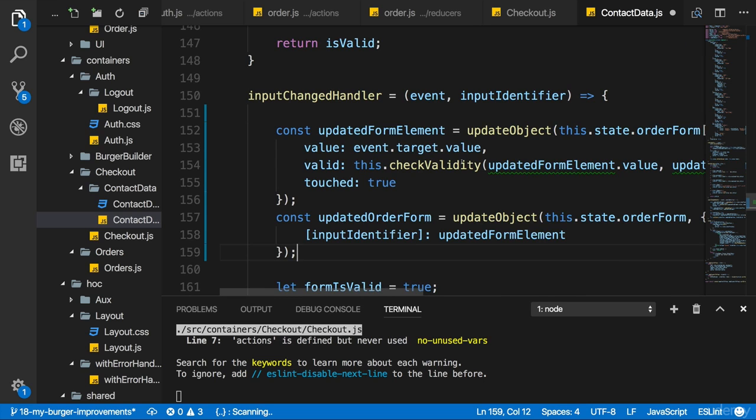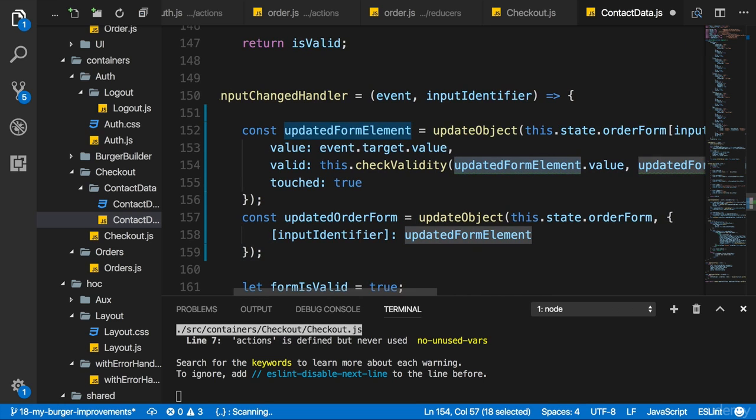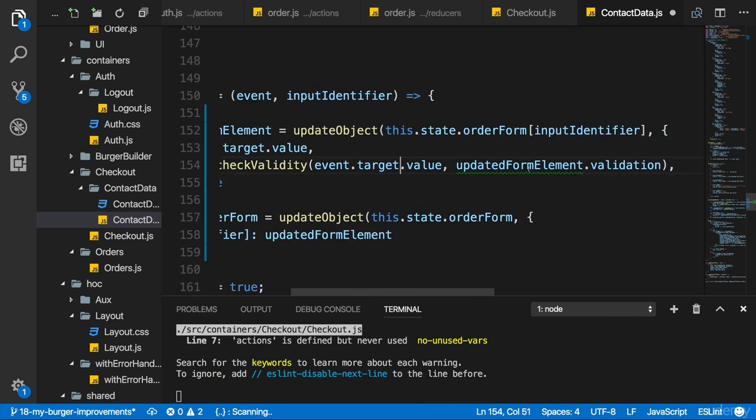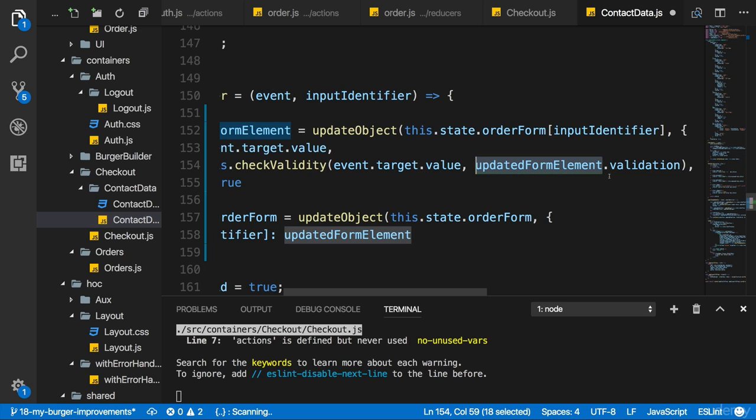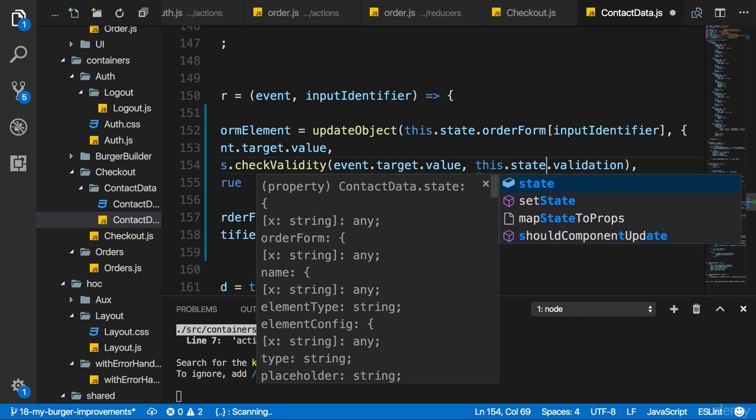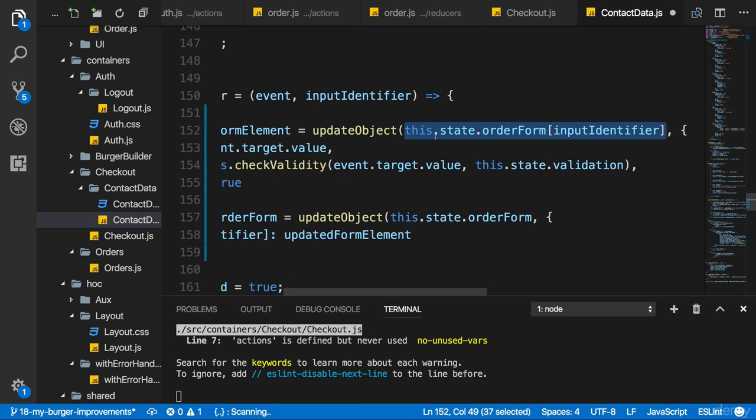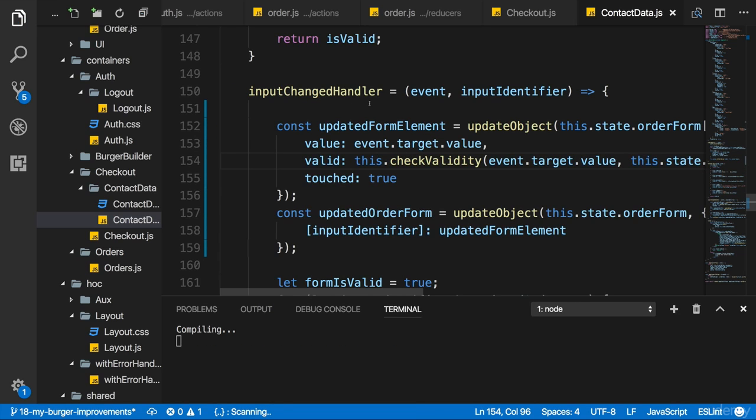Well, one note, check validity here, where we use updated form element value. That of course has to be event target value now. And here for validation, it should be this state order form. Essentially, it should be this input identifier here. With that, let's see if that works.